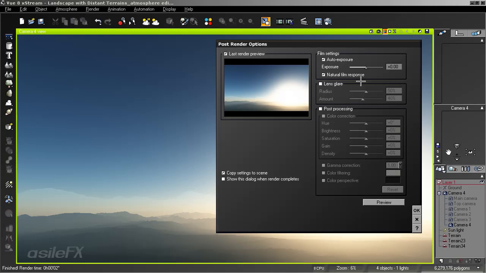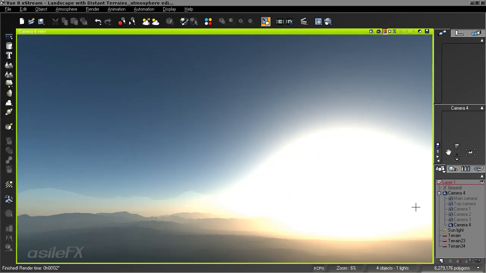I also want to make a note about the natural film response. Natural film response is sort of a conversion from HDRI down to 8-bit, and what it does is kind of take sections from the more exposed areas and kind of steps them down a little bit more in order to produce a dispersed light that can be shown in 8-bit without really harsh lines.